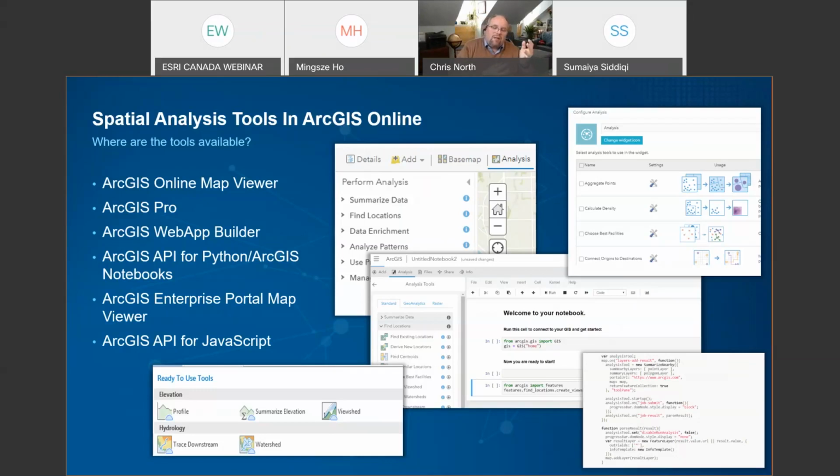Remember, Samaya showed us last week how you can take a map and then publish an application. You can take some of those applications, and you can actually put some analytical tools inside of those applications, so that you can give a little bit of analytical capabilities to some of your downstream users, some really interesting things that you can do.